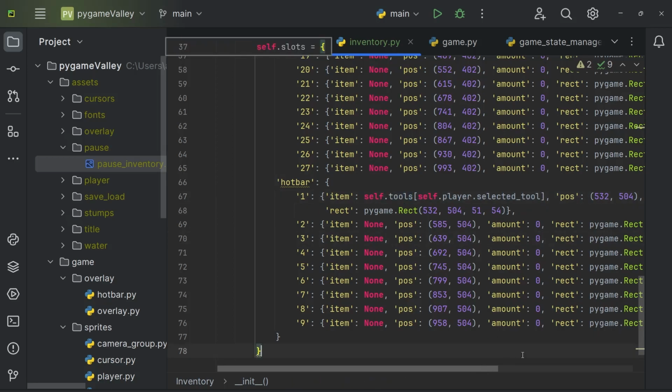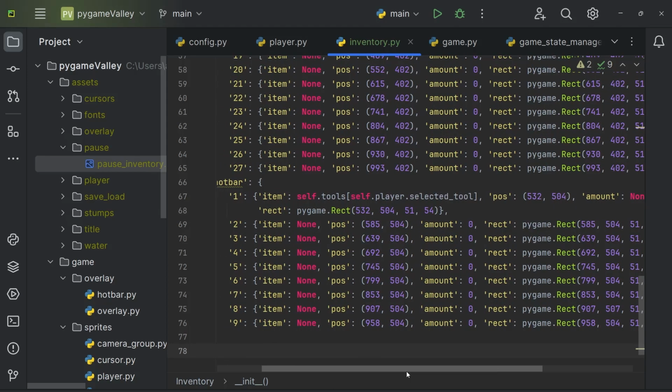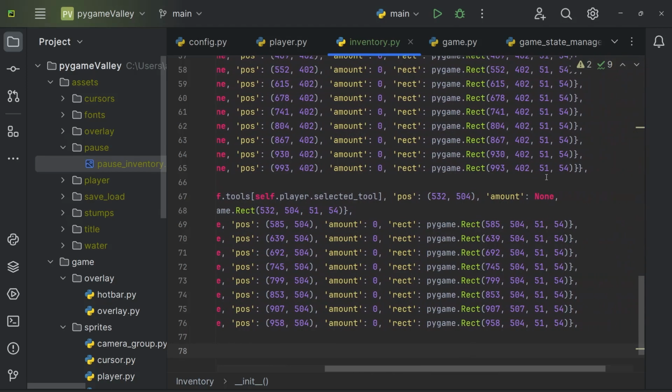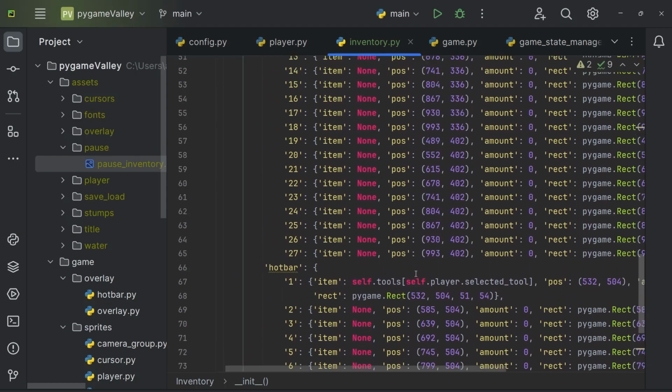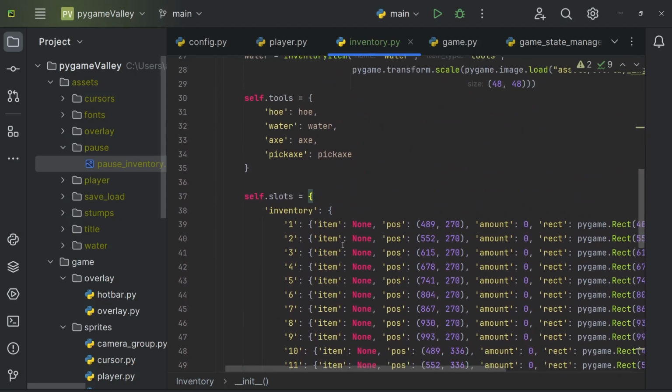Each one has a position, so we know where to position the rects. An amount is none for the tools because it just isn't relevant for that. But for other items, we'll have an amount and a rect. And same for the inventory. It's got an item, which is none by default, the position, the amount, and the rect.